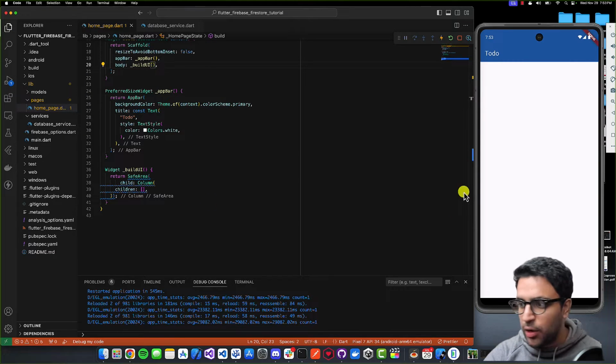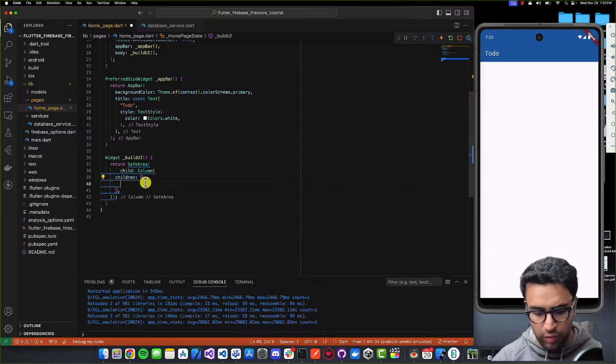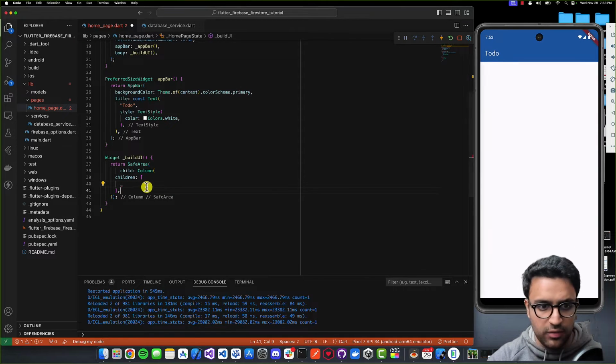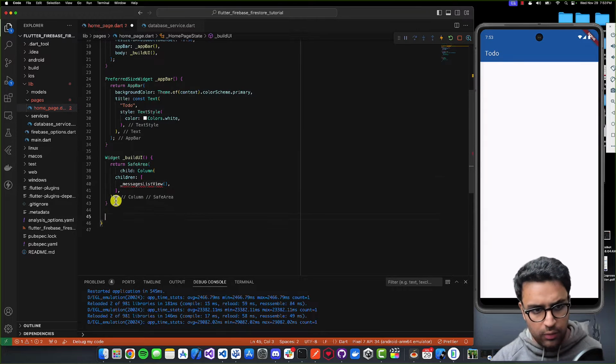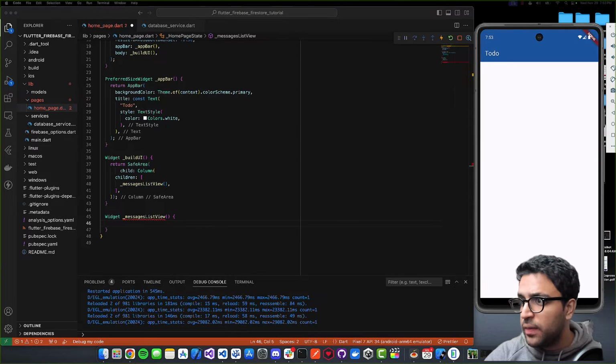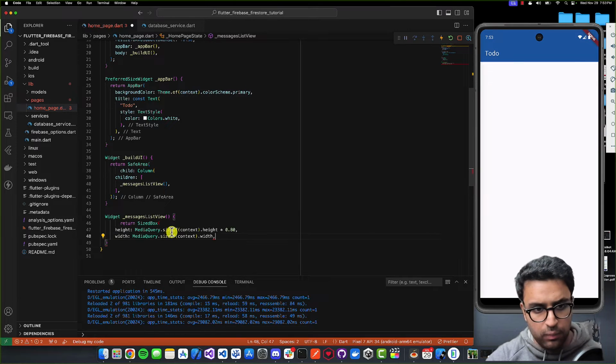Within the safe area, I will create a call to a function, which I will call _messagesListView. So let me just copy and paste it in. And then I will come down and create this function, saying that this function will return a widget like so. Within this, I will return a SizedBox, which is going to have the following properties for the height and the width. So the height is going to be 80% the height of the device, width will be 100%.